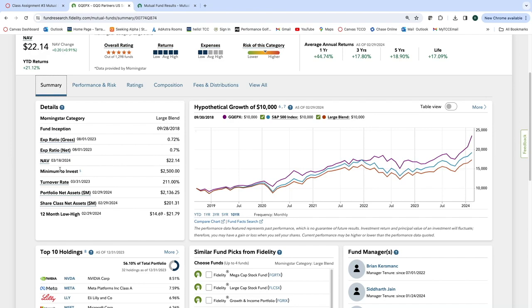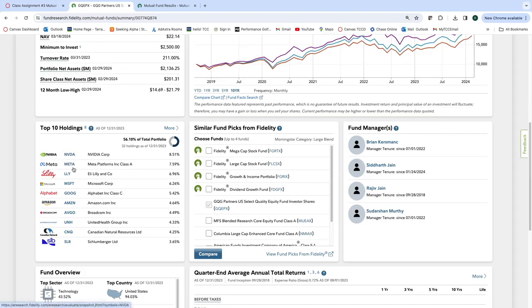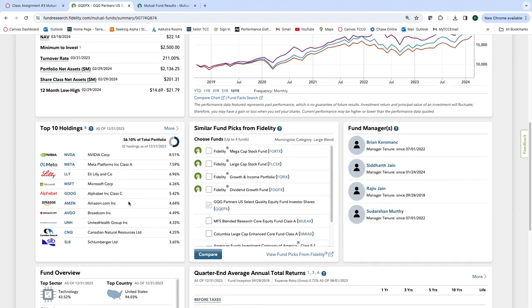Net asset value, the minimum to invest is $2,500. And again, start looking at all of these different items right in here to get more research for your investments. Here are the top 10 holdings. All right, we have high tech, we have pharmaceutical, cutting edge. I think you've heard of Google. I think you've heard of Amazon, United Healthcare, a little bit of natural resources. So I have some oil and gas in there. All sorts of great information.